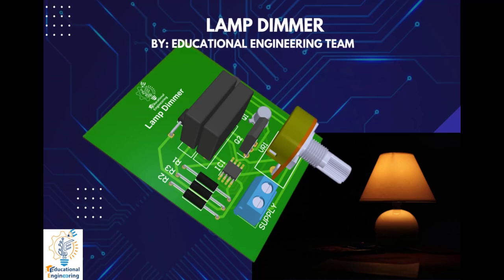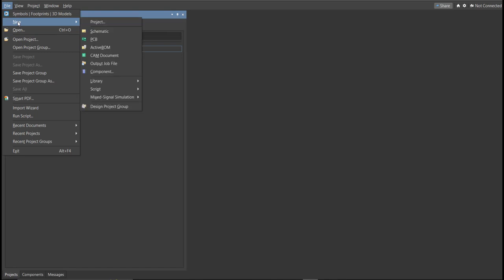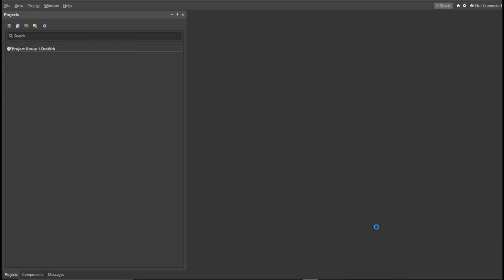So now, let's start designing it using Altium Designer. First, you should have a PCB project file. In order to have a PCB project file, click on File, New, then Project. Then, you can set here the project name and the folder in where you want to save your project. So for this case, let's put lamp dimmer in the project name. Then click Create.